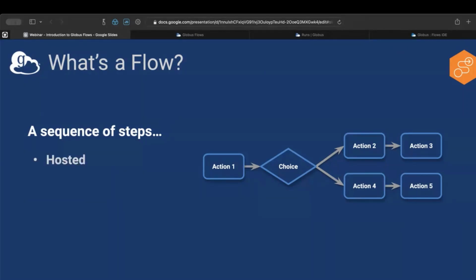First is that it is hosted. So this runs on the Globus platform, and it is accessible through a bunch of different interfaces, including the web app, including the Globus CLI, including the Globus Python SDK, and it also exposes an API, a RESTful API, if you want to interact with it in some other manner. It is also reusable. A flow can be run multiple times with either the same input or with different input, allowing it to be repeated over and over again and possibly to perform different variations of actions each time it runs.